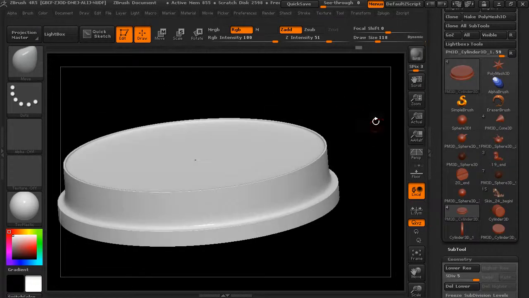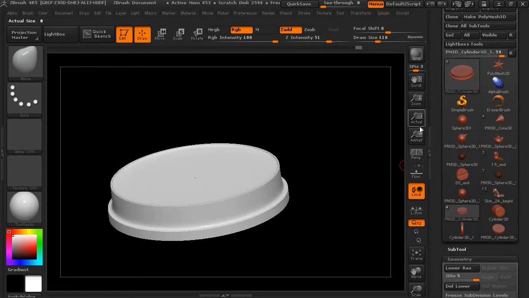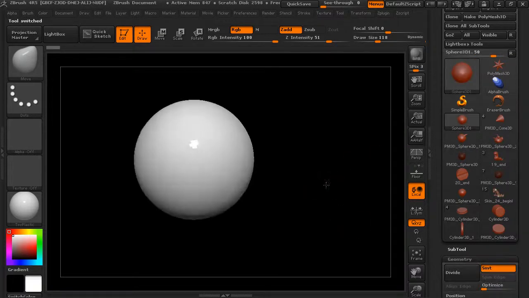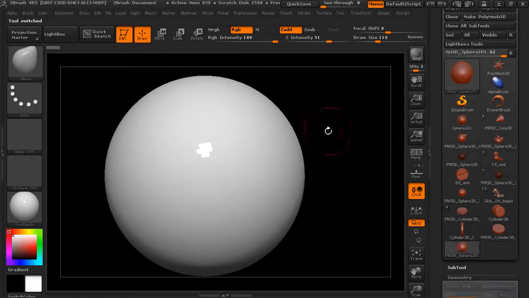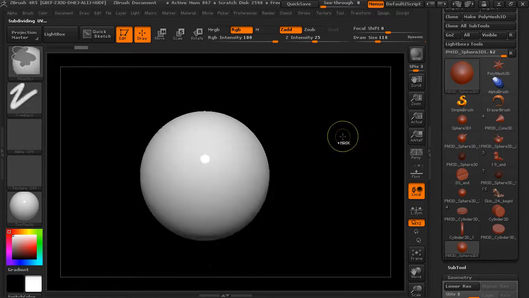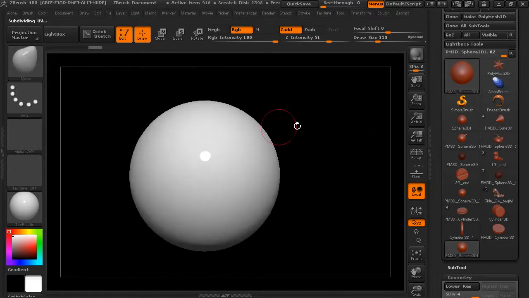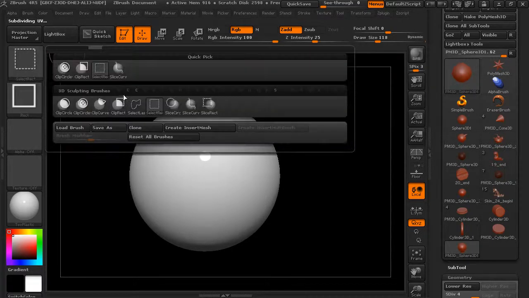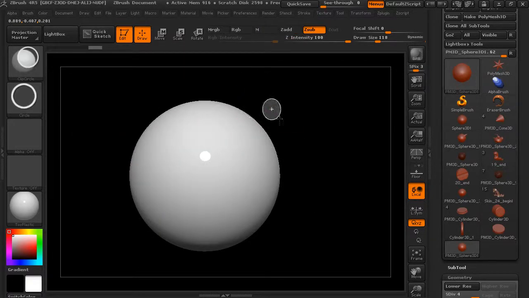Okay. So now that we have our base built out, let's actually look at using some of the other tools that we've got here. So here we've got just a sphere, and let's go ahead and subdivide this a few times. And we talked a little bit about using the clipping brushes. Those are going to be Control-Shift. You'll be able to use those.